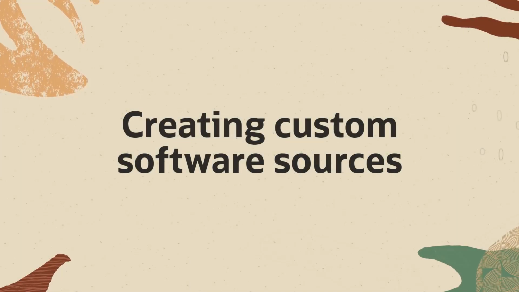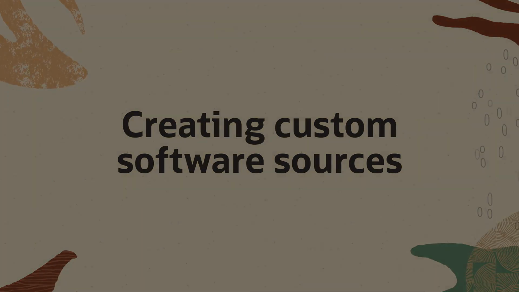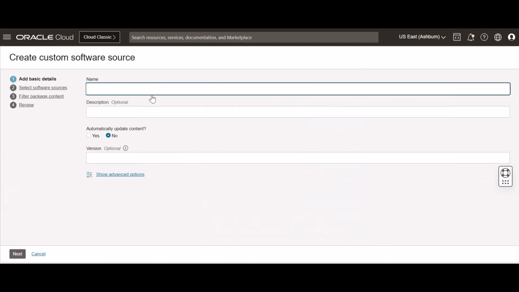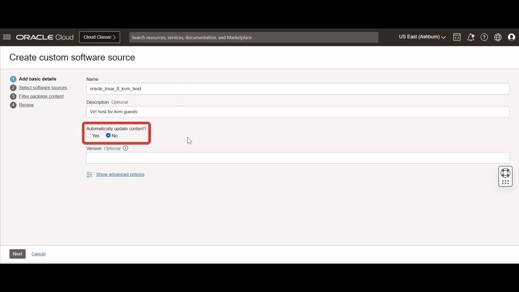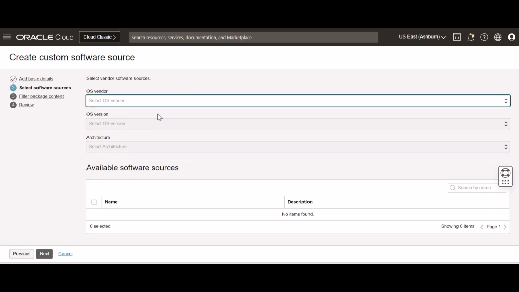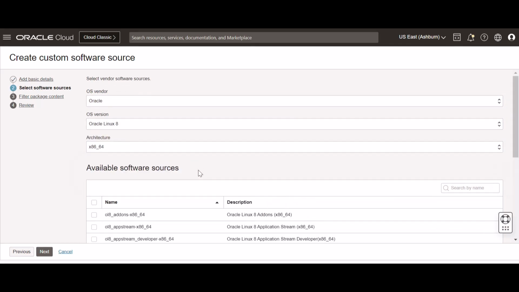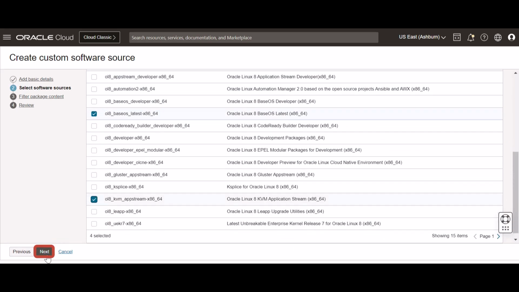Now that we have added a vendor software source, let's create a custom software source. Let's return to the software source page under the OS Management Hub section and click Create Custom Software Source. We will add a name and description and set Automatically Update Content, then click Next. On the following screen, we will select the vendor software sources that will act as the foundation for this custom software source. When done selecting, click Next.